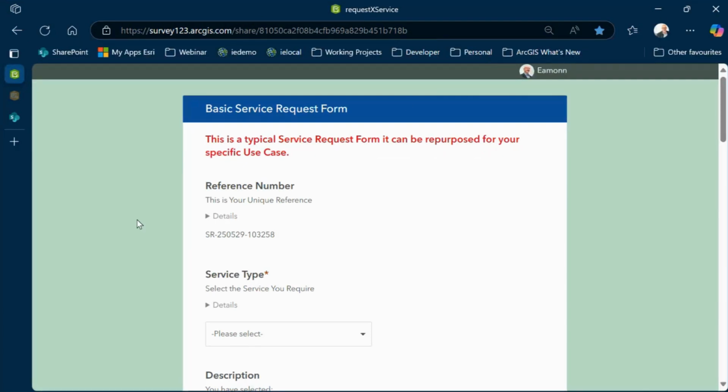So I'm going to start off here with the public-facing component of this solution. This is the service request form. This is a rather basic service request form. Obviously, if you're putting this on your website, you would pretty it up a lot more, but I just want to get the concept across that this form is public-facing. It can be repurposed for your specific use case, and it collects the sort of things that you would want a citizen or a customer to put in if they're requesting a service from you.